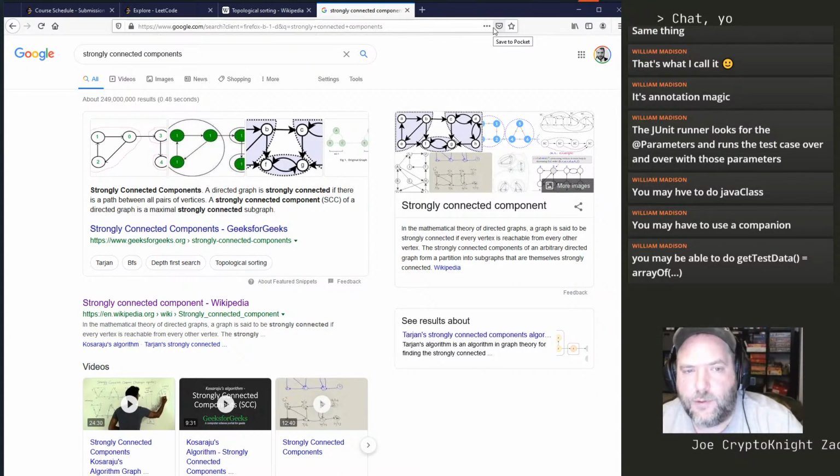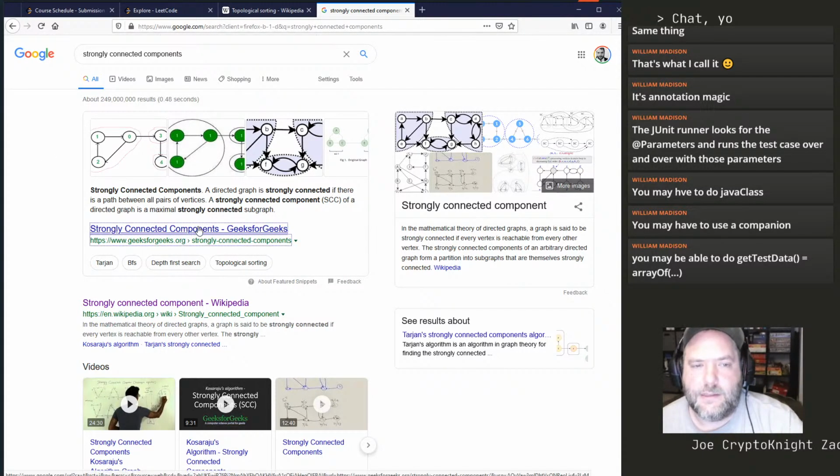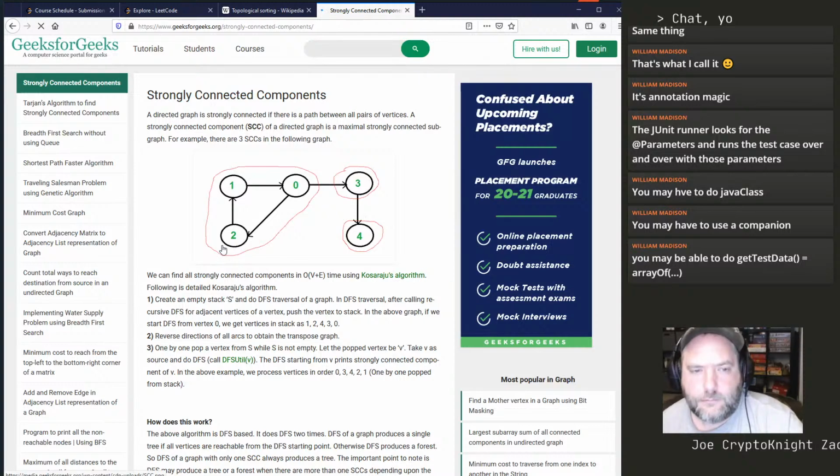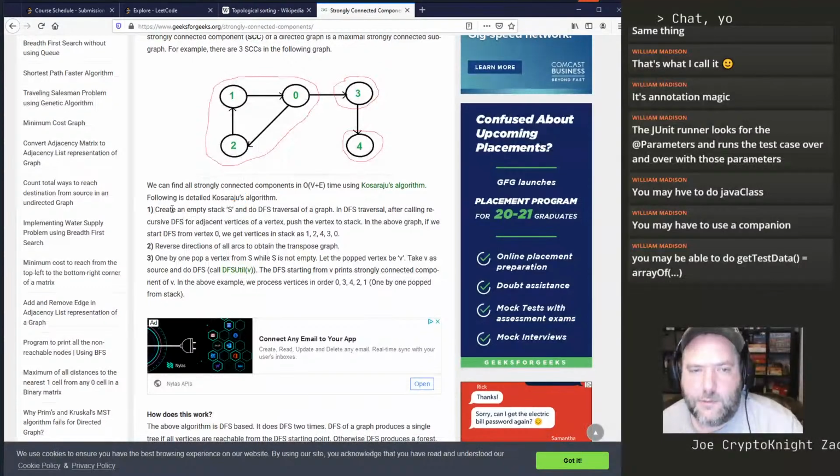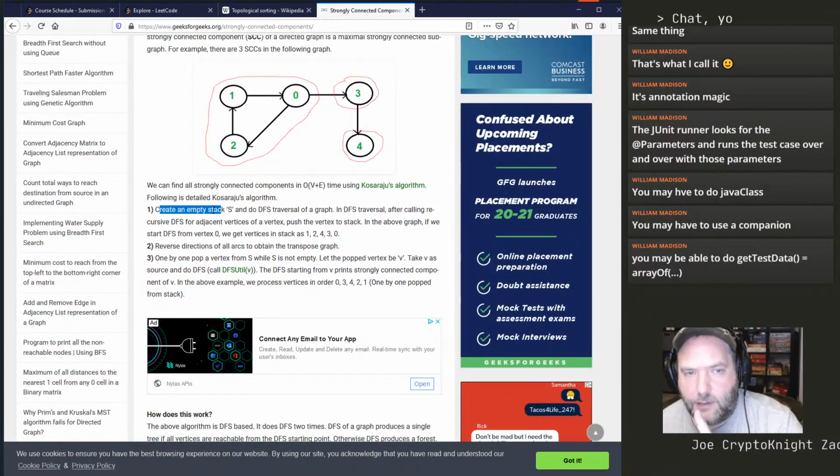So there's a path between all pairs. This is it. We can find all strongly connected components using Kosaraju's algorithm. I apologize, I'm not going to be able to say that. I apologize to you, Mr. K, or Mrs. K. Sorry, that was awful.